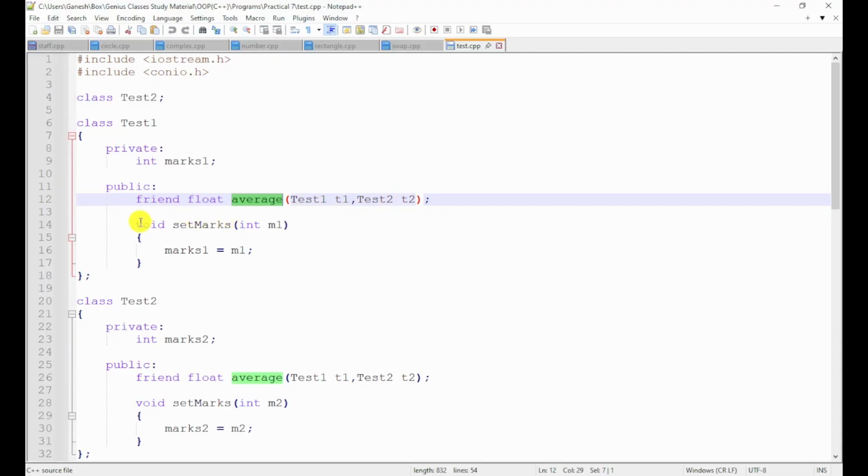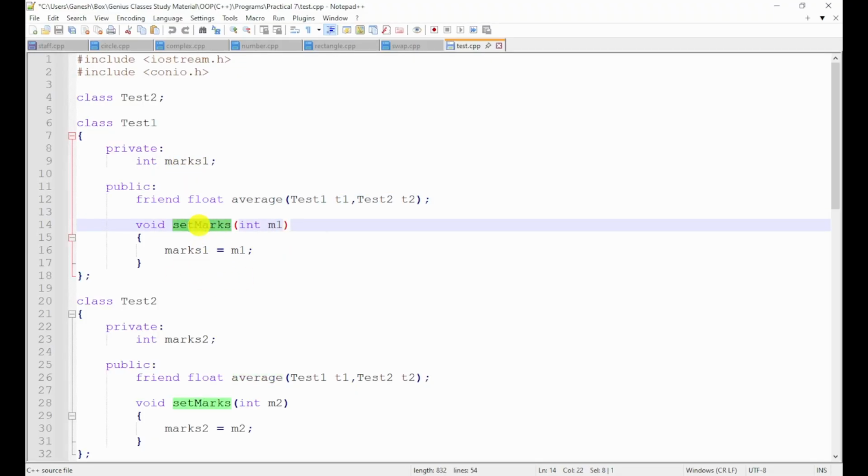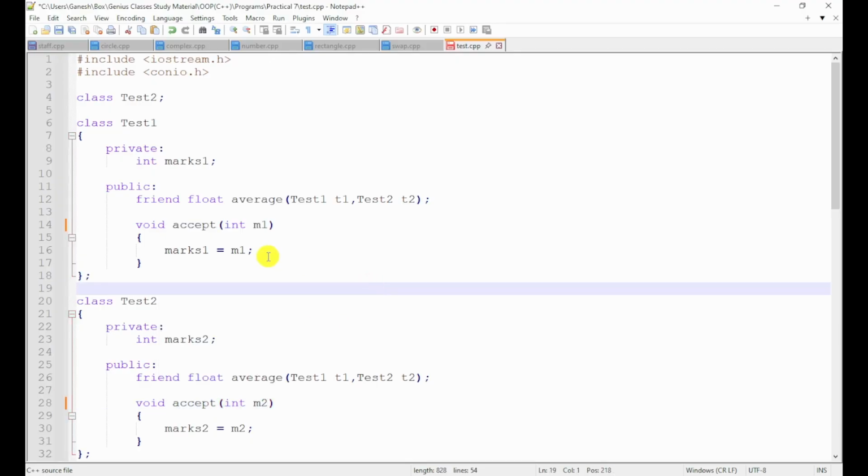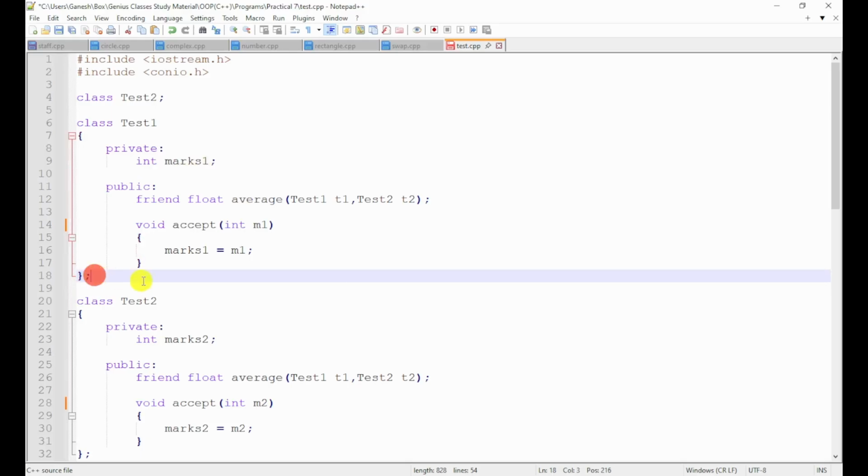After that I am declaring one more function, that is void set marks. You can call it accept also. Inside that I am passing one parameter. This function accepts the marks and stores them into the marks variable. So I am just calling it accept, as we have defined in the structure. The accept function accepts one parameter, takes the value and stores it inside the marks variable. The accept function is closed, and the class is closed with a semicolon.